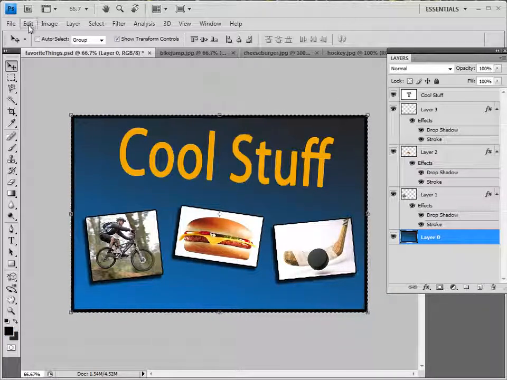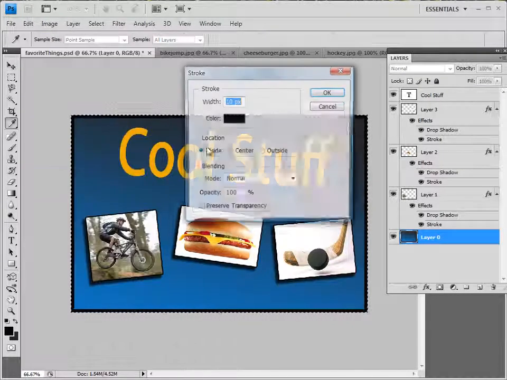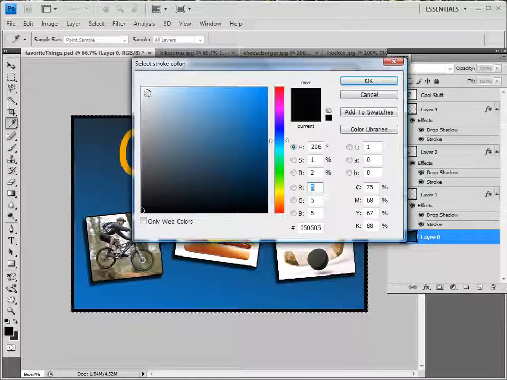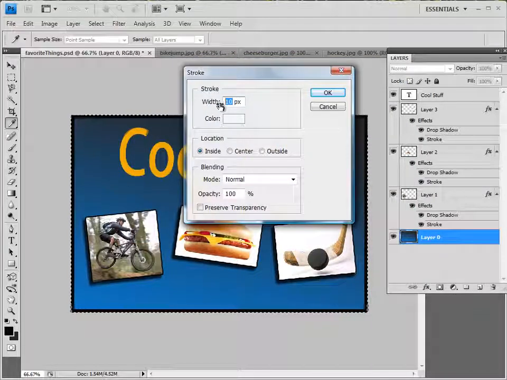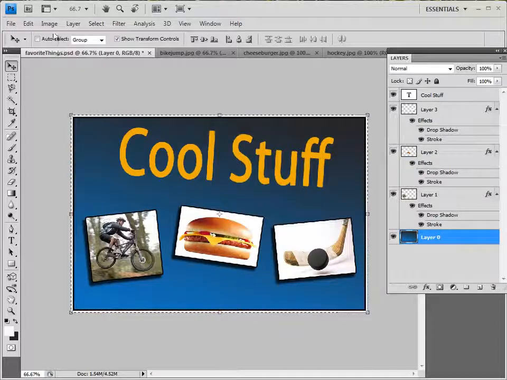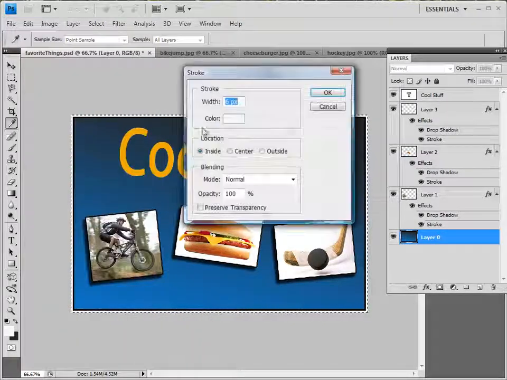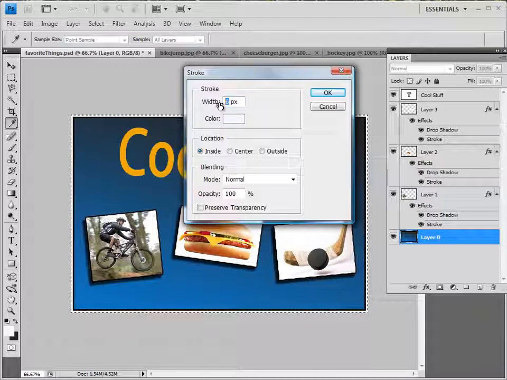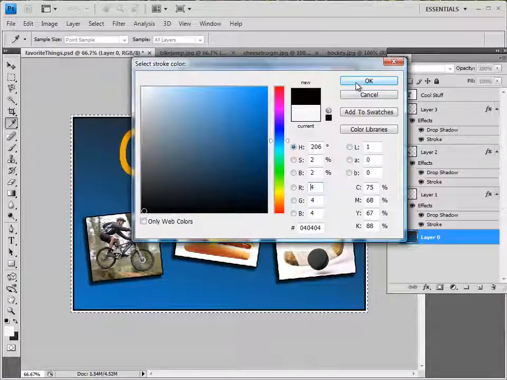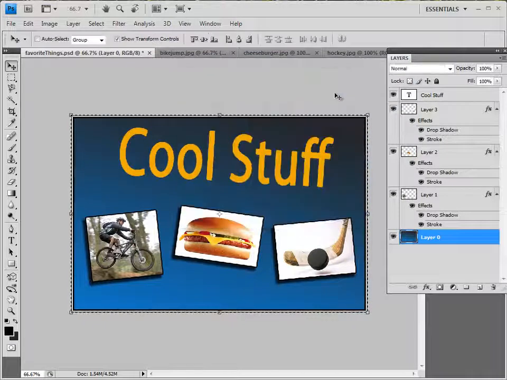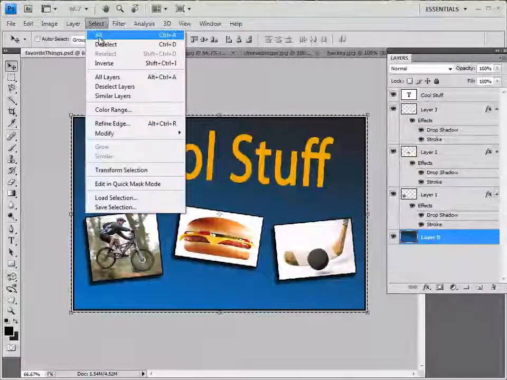Now I'm going to do another little trick here. I'll do another stroke. This time I'll make it white, but only 6 wide. And I'm going to do another one. Edit stroke, 3 wide, and back to black again. You'll see this actually makes a sort of a neat effect. Not bad. Select, deselect.